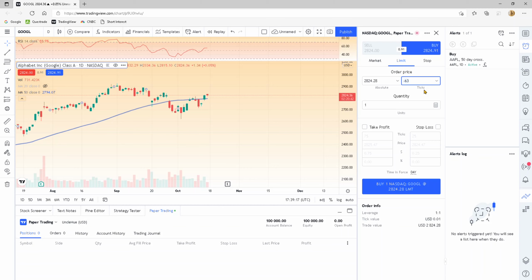Now this one's a bit different. I guess that's how low you're willing to buy below that. Like I say, this is my first time. And of course, it's nearly $3,000, so I'm only going to buy one share.